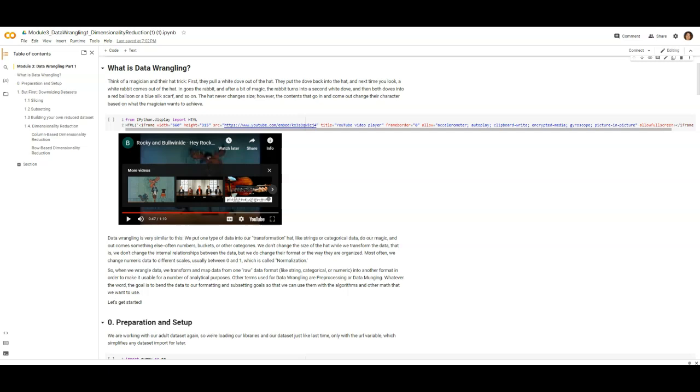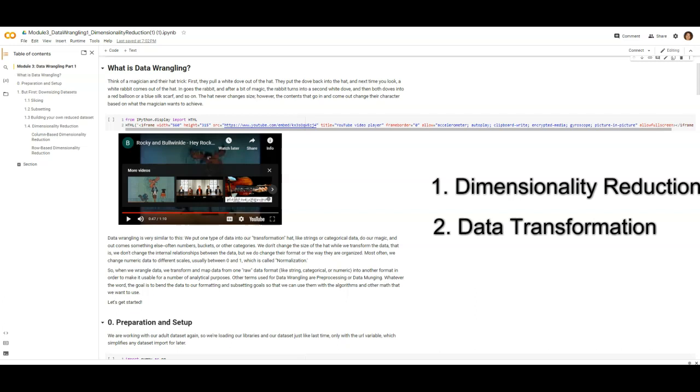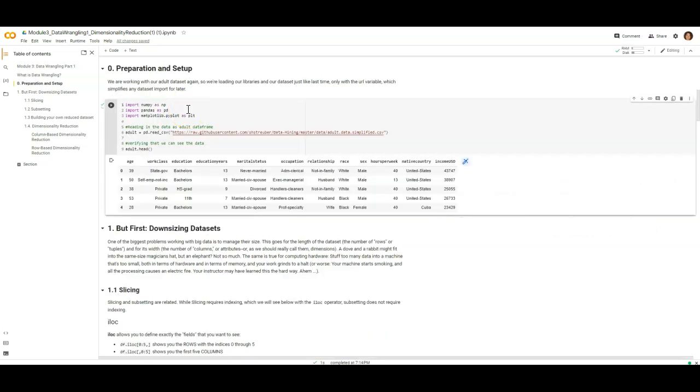There are two aspects to data wrangling: dimensionality reduction, which we'll go into now, and data transformation, which we'll go into later. In this example, we are working again with our adult data set and with NumPy, Pandas, and Matplotlib. I'm going to load my adult data set and put it into a data frame I'm naming adult, and I'm going to display the first few lines. Here we go. And now let's get started.